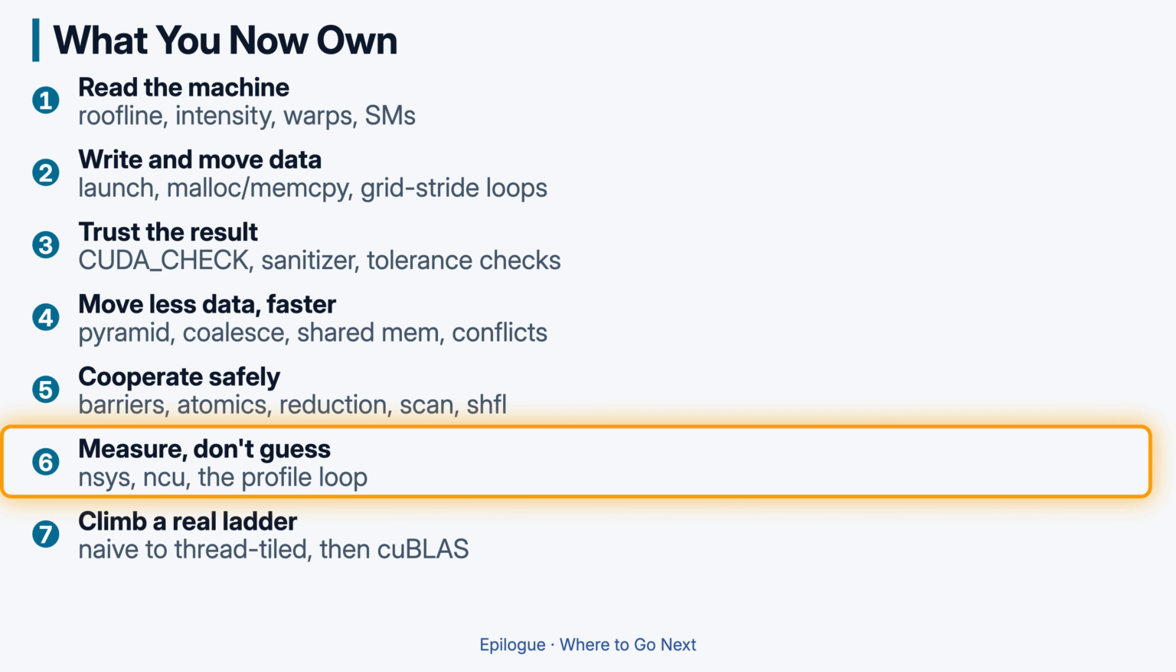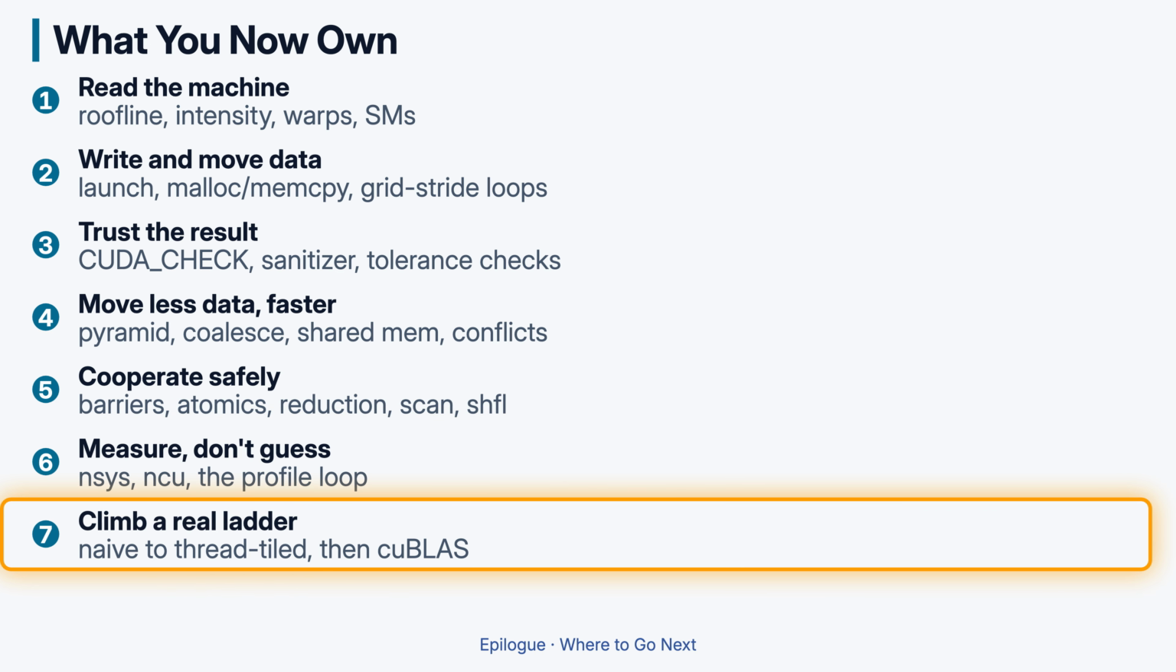6. You measure instead of guessing, Nsight Systems for the hotspot, Nsight Compute for the why, and the loop of profile, fix, and measure again. 7. You climbed a real ladder, naive matmul, then coalesced, then shared memory tiled, then thread tiled with CUDA C, the vendor library, measured on top.